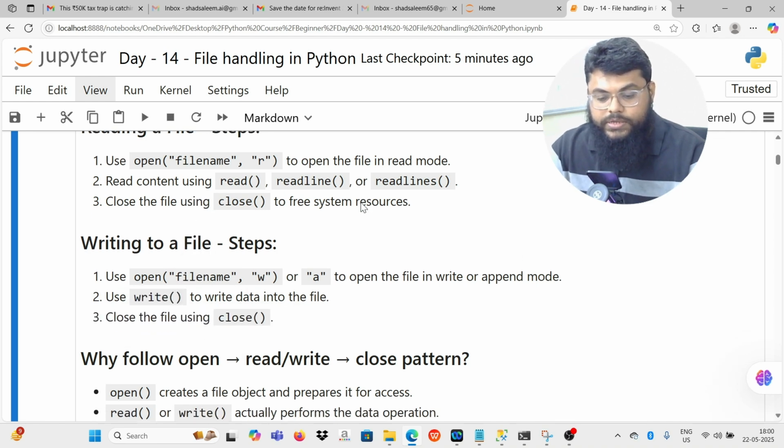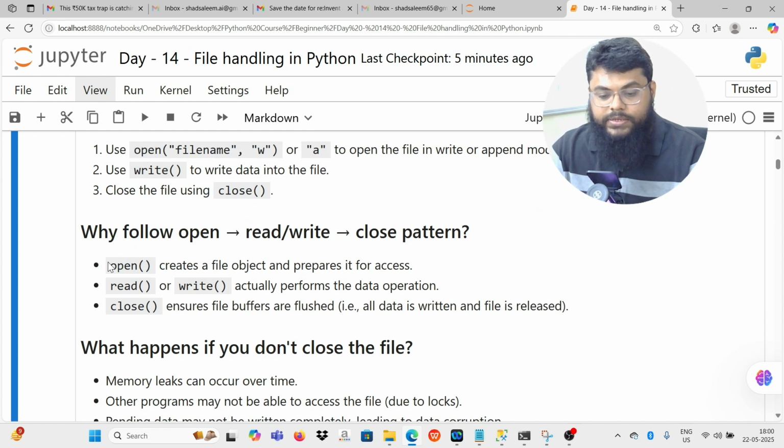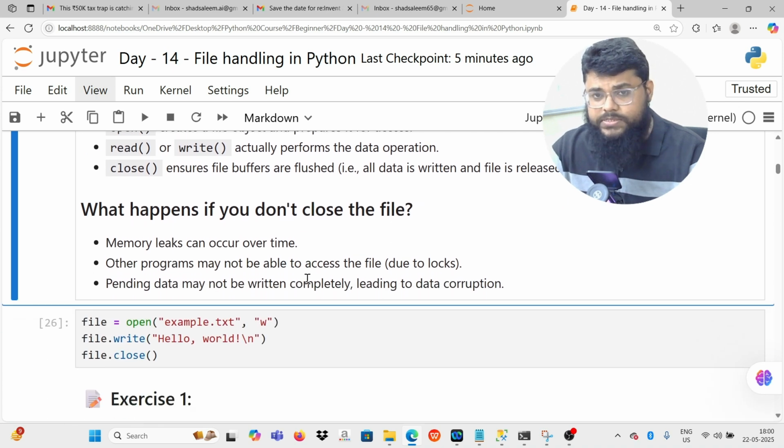Okay, so let's move ahead. This is the pattern that we follow: open the file, either read or write, then close it. What happens if you do not close the file? There are certain problems you may face. Memory leaks can occur, other programs may not be able to access the file, and there may be pending data that has not been written yet, which can lead to data corruption.